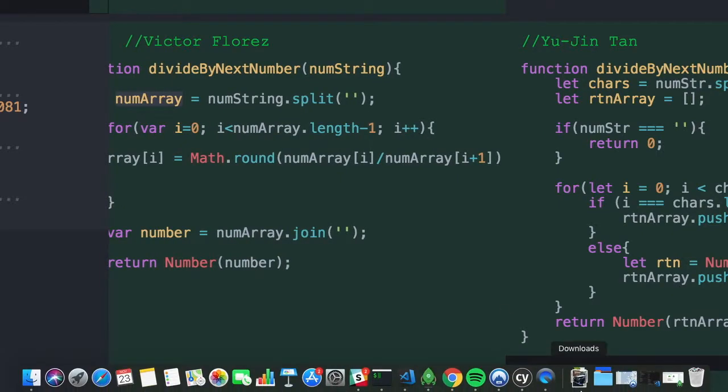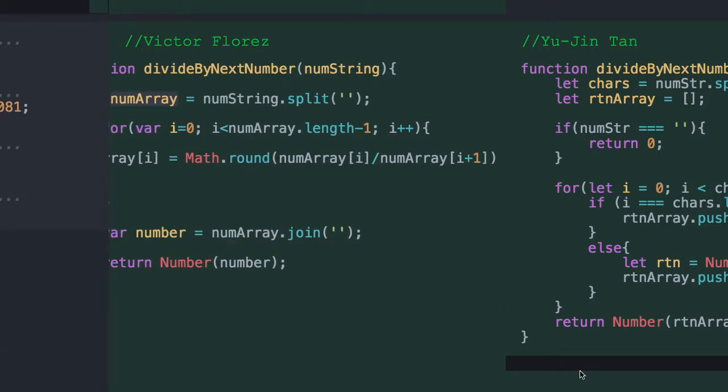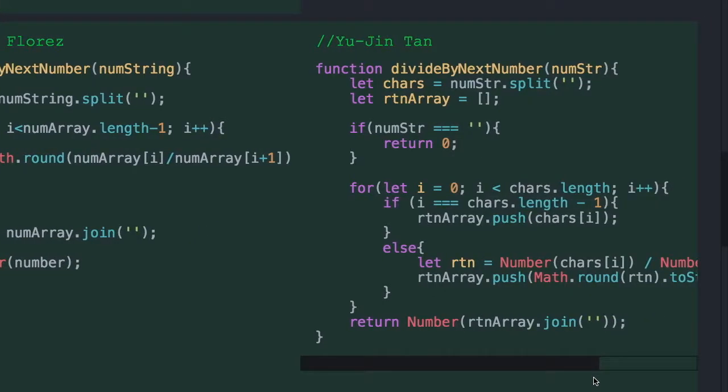It's a similar thing, but he's explicitly checking if it's the last element of the array. Then it just adds that value as it is.